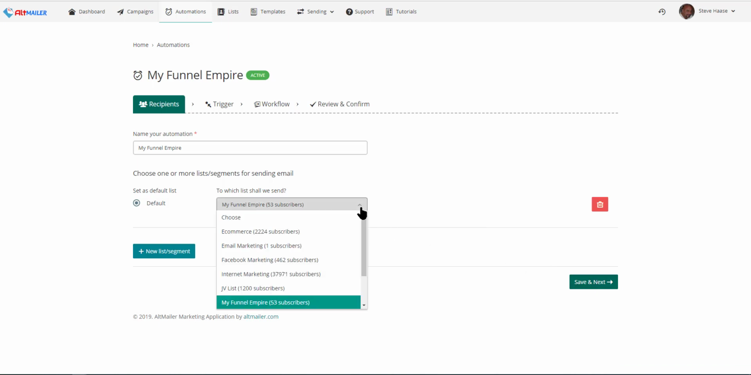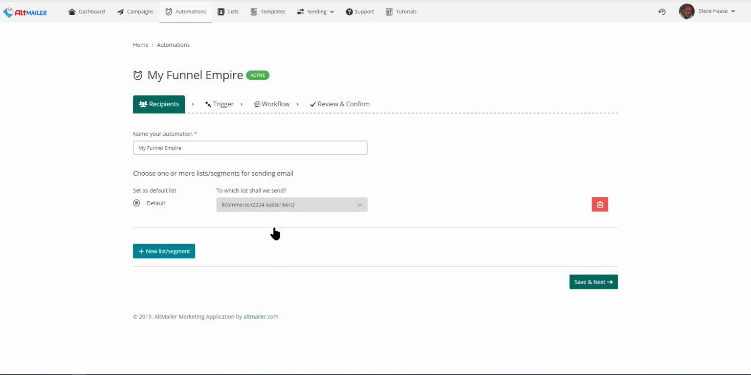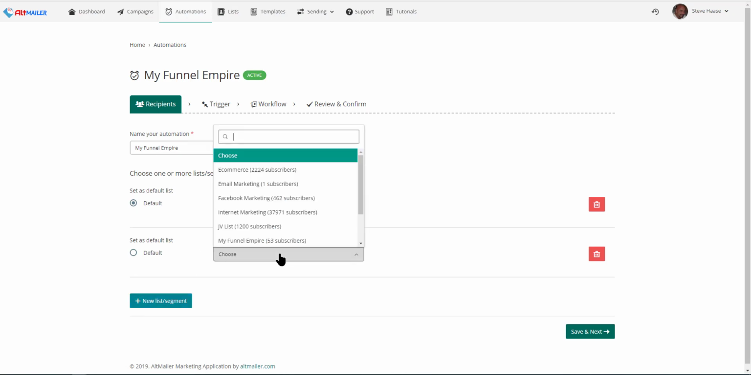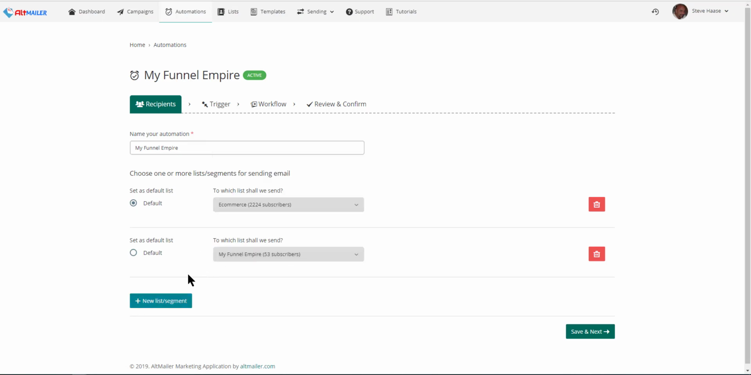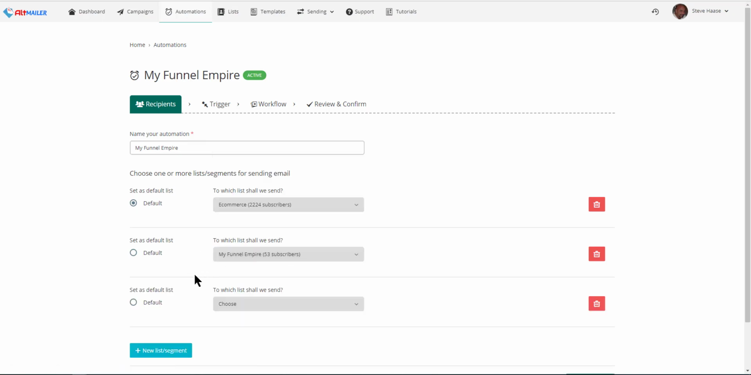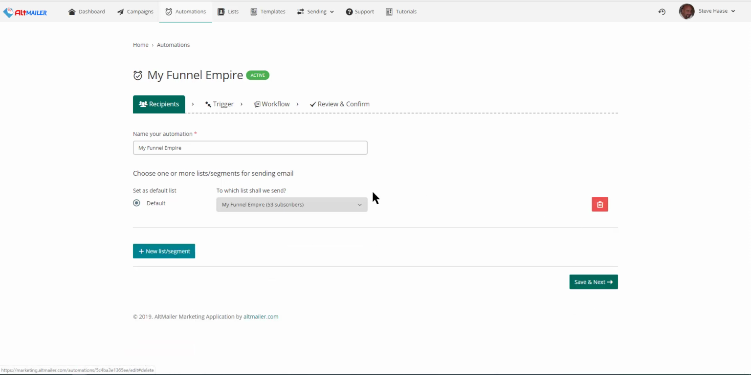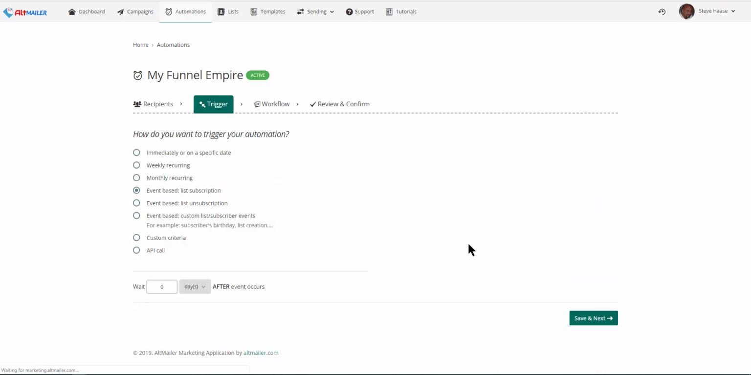You can add multiple ones too, so I mean, if I wanted to, I could add like this one and add the segment, choose another one, add that segment, and so forth. But for the sake of this one, we'll just use that one as the default and then move to next.